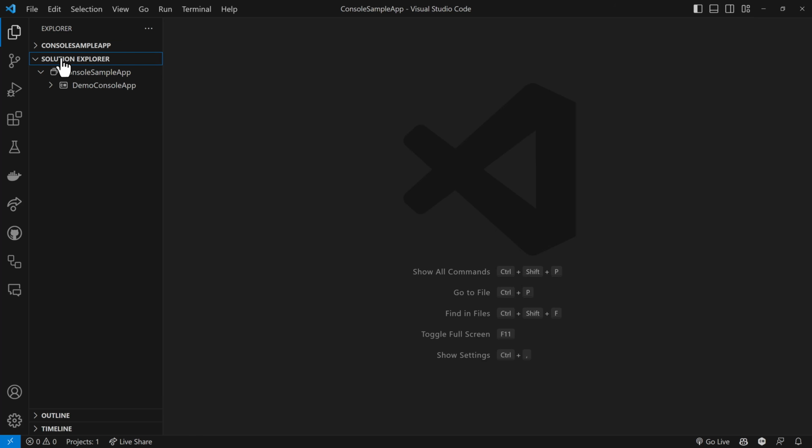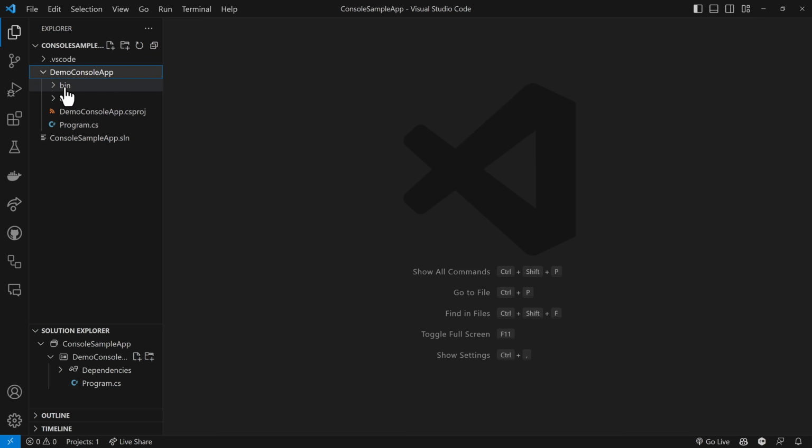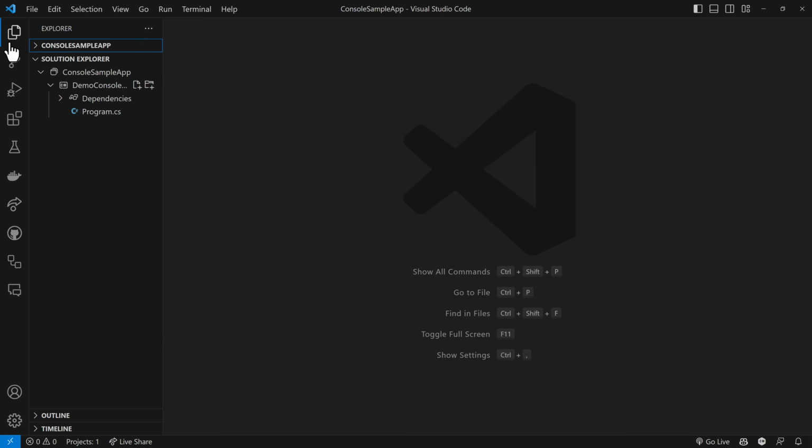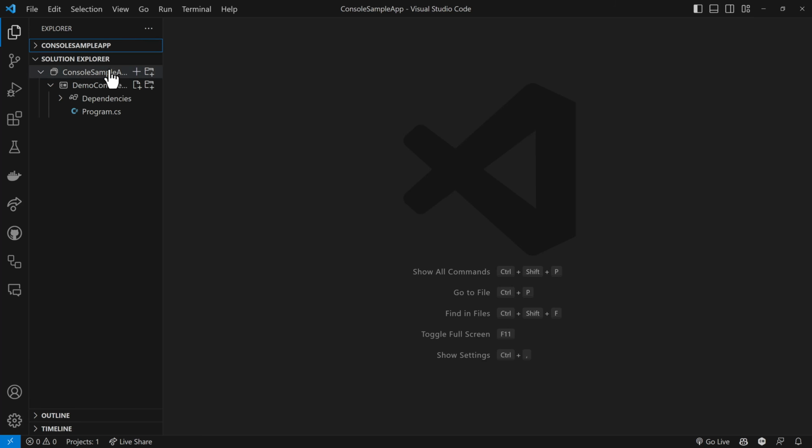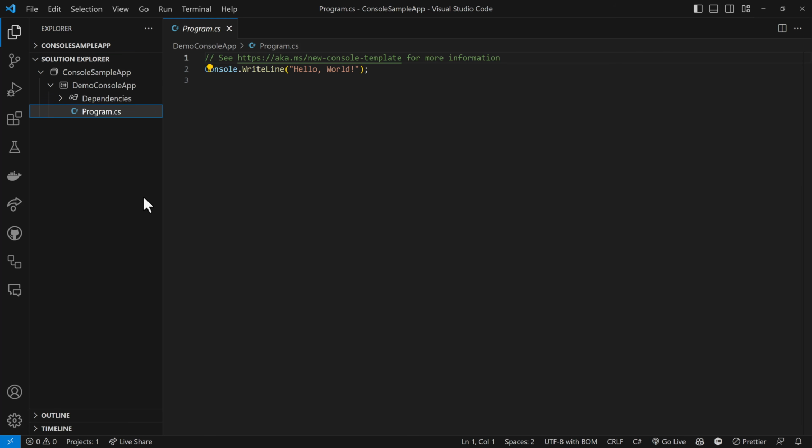So if you open this up, this looks a lot more like Visual Studio, where we have dependencies and we have the program.cs. We don't have the OBJ and bin folder. We don't have the hidden VS Code stuff, because this is the file explorer up here. This is just exploring all the files like you would normally in any other VS Code project. This is a Solution Explorer, which is more like what we see in Visual Studio. And if you click it, you can see we have our C# program.